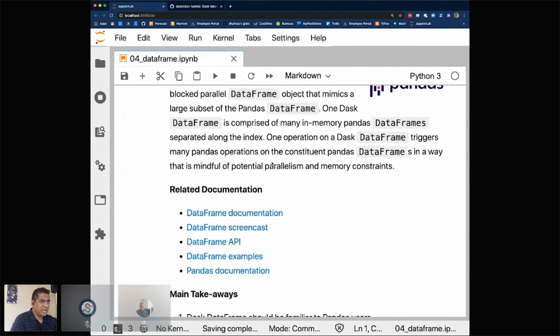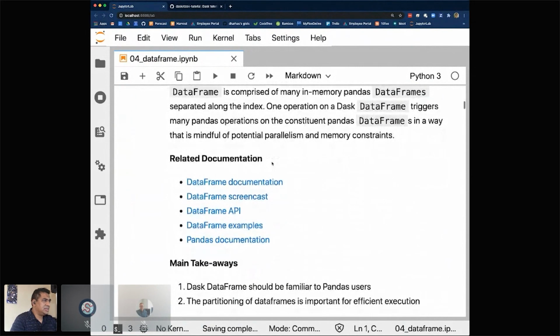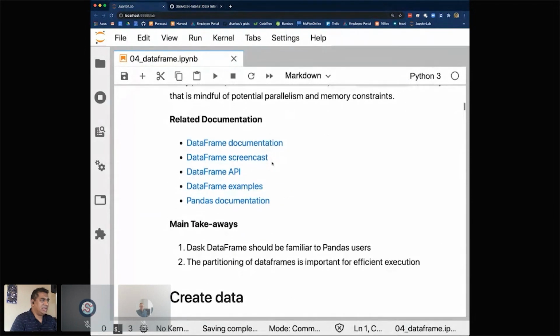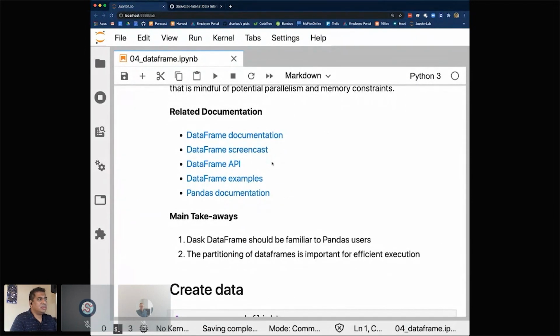Again, some documentation links. And the main takeaway is, if you know Pandas, you pretty much know Dask DataFrame. Pandas is an in-memory serial data frame. Dask is a parallel distributed version of the same thing. The second takeaway is the way you partition the data can be very important for efficient execution.